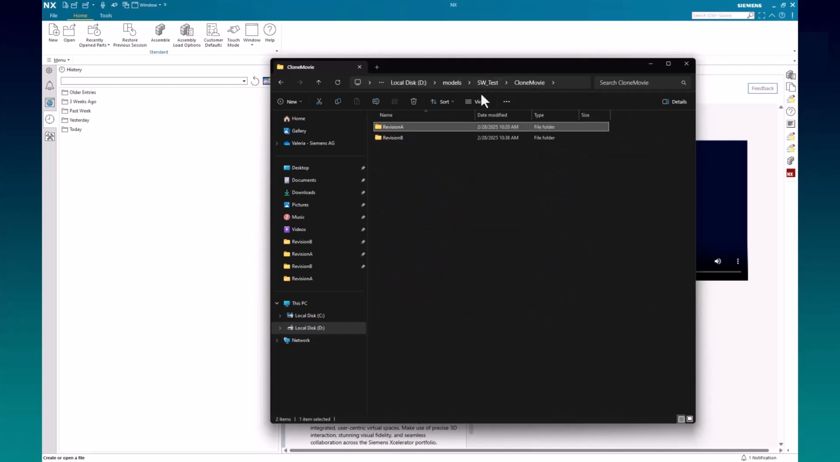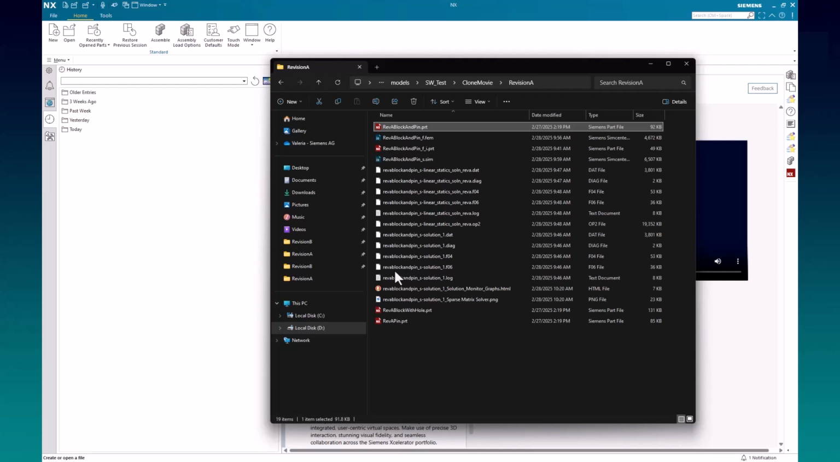So what I'm going to show you how to do is clone all of that data into a new folder in a way that is clean and allows you to modify the name of the file. In particular, I'm going to be copying all of these files over and changing the name structure from Rev A to Rev B.